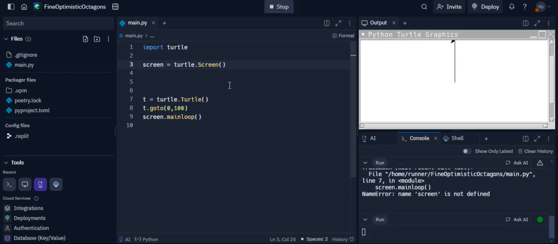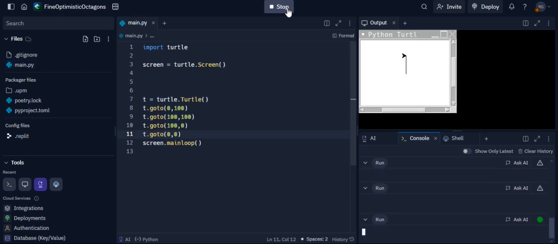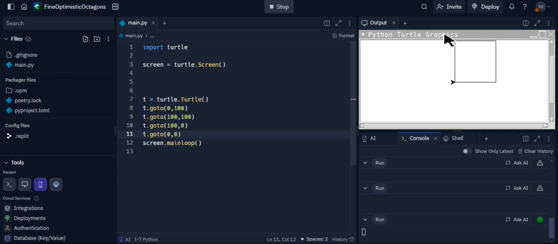We have one line down. And let's just go t dot goto 100 by 100, t dot goto 100 by 0, and then t dot goto 0 by 0. And then we should have a fully functioning square. Yep. And this is way easier than just doing forward, left, right. And you can just do this with 4 commands and pretty basic dimensions.